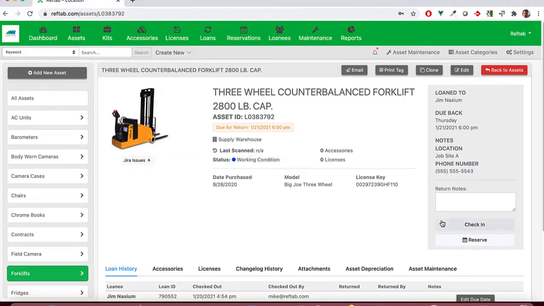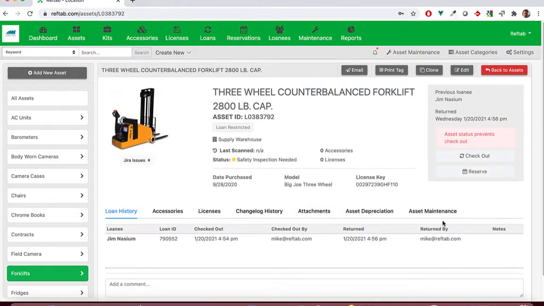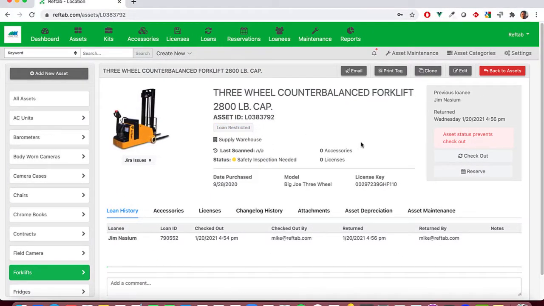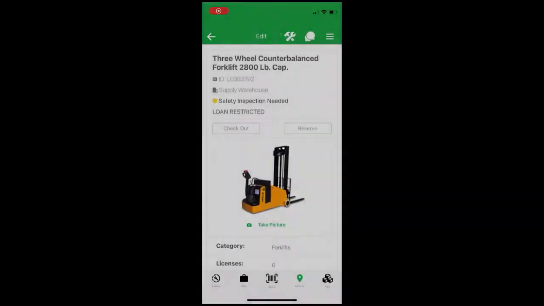I can click check in here, or I can click check in on the mobile app. And now that the forklift is returned, notice that the status label has automatically changed to safety inspection needed. The asset has a status of loan restricted as well, meaning I can't check out or reserve this asset until a safety inspection is complete.